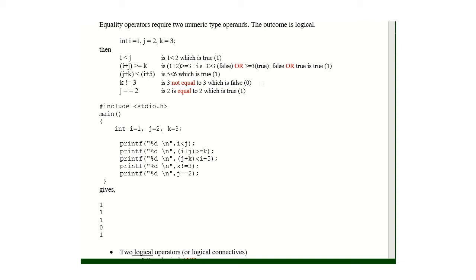We compare this operand j has a value 2 equals, is it equal to 2? The answer is yes. So we get the final outcome is logical true, 1. Of course, we can program all this as follows and get all these answers here. These are logical values. Since logical values are integers, 0 or 1, you must use the correct format here. That's why it's %d.